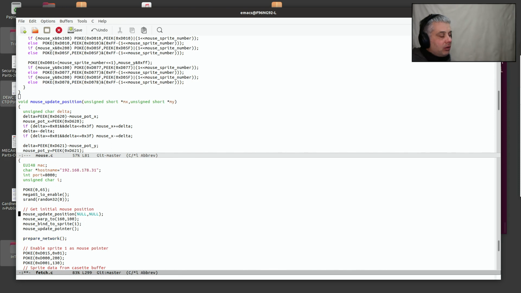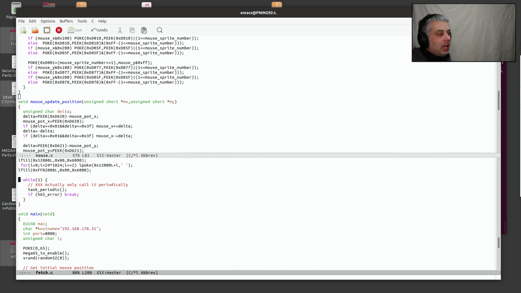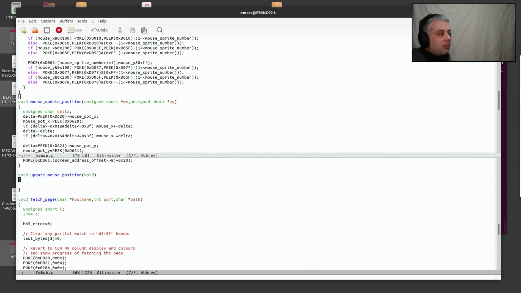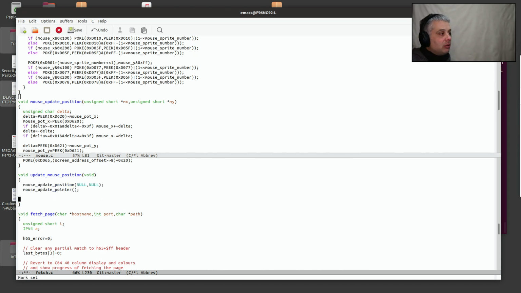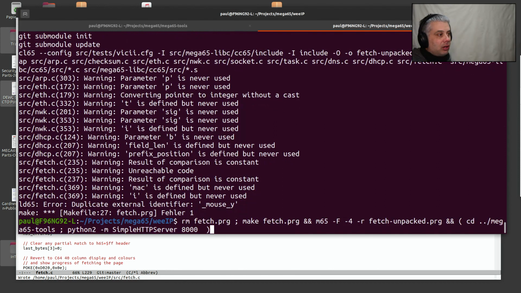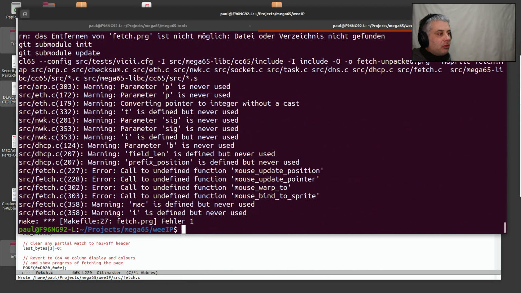So then in the main loop, we'll actually call the update position and mouse update pointer, and that will read the mouse position and update it. So update mouse position, put our two calls in there. We're not going to get all clever and put the bounding box on it yet. What have I got wrong here?